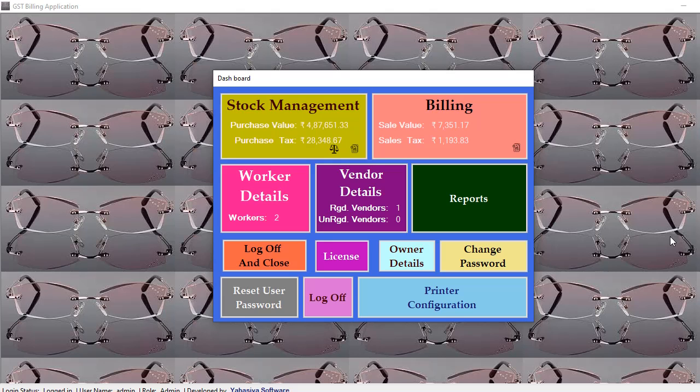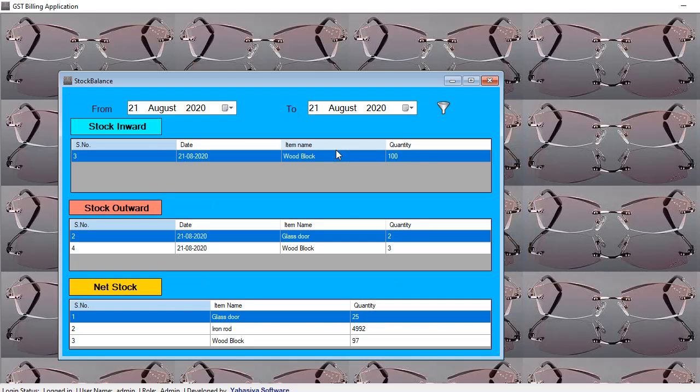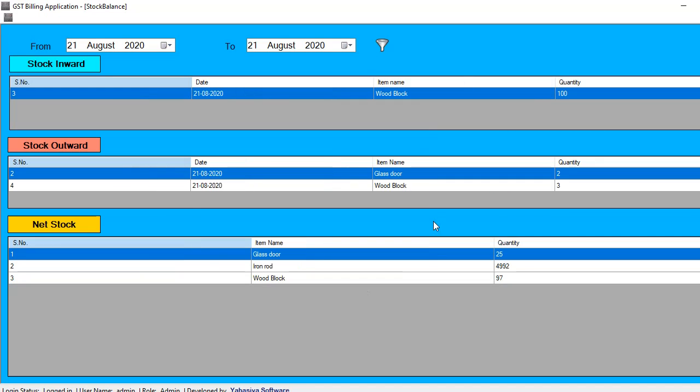Previously we only had the purchase value and purchase tax display in the stock management dashboard. Now we added these two elements, stock balance and purchase report. In order to see stock balance, you have to hit this button. When you hit this button, it will display the stock inward, stock outward and net stock for today's date.